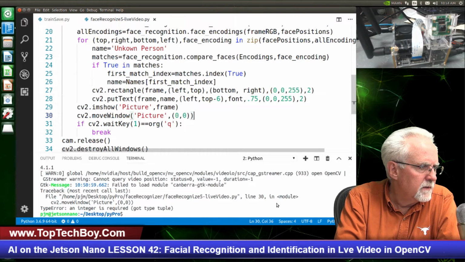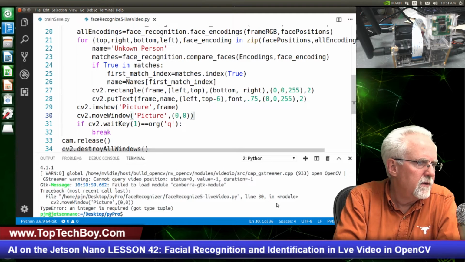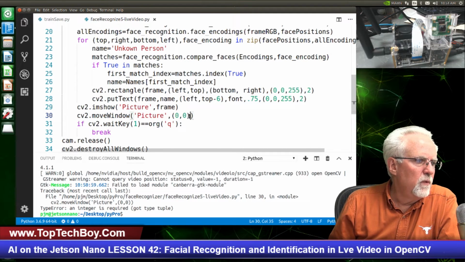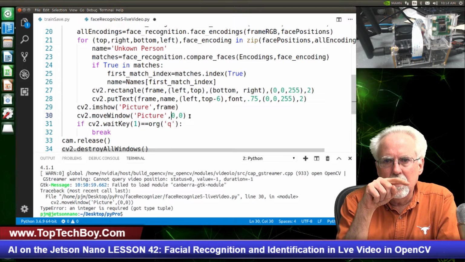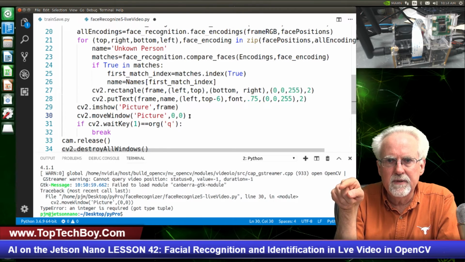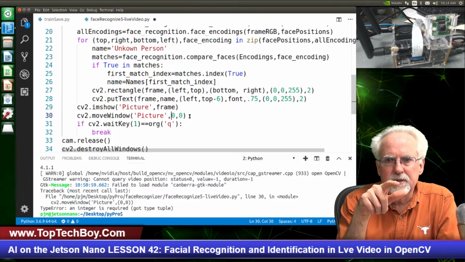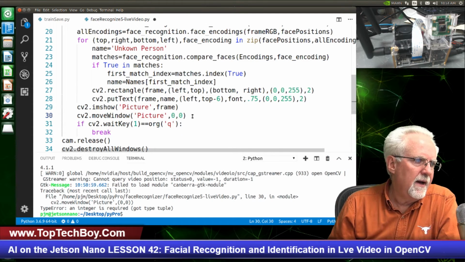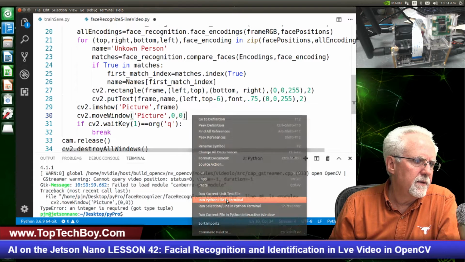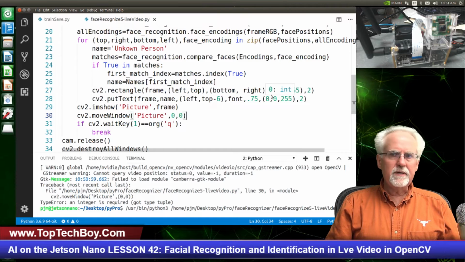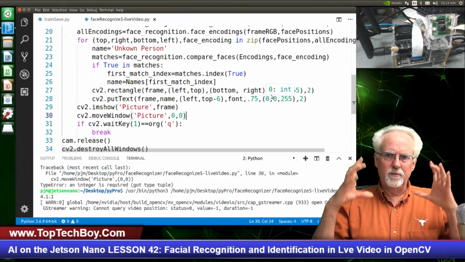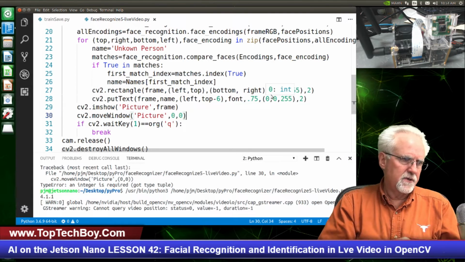Line 30. An integer is required, not a tuple. Oh, move window. Is that a Z? Yeah. I always get confused. Sometimes it wants a tuple, like open parenthesis x comma y close parenthesis. That's a tuple. Or sometimes it just wants x comma y. And I did not remember that one right. Okay. I really don't know the subtleties between a tuple and just an array, you know, the round brackets versus the square brackets.